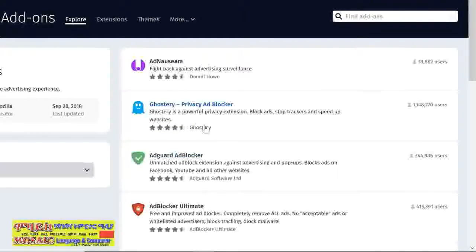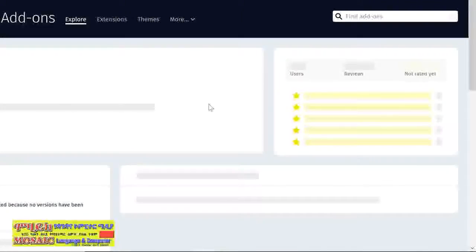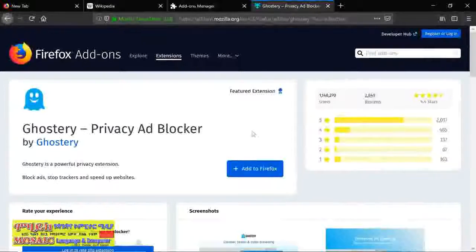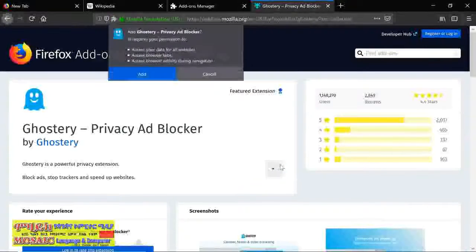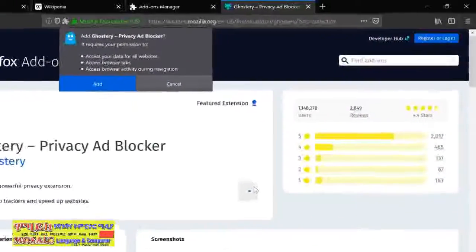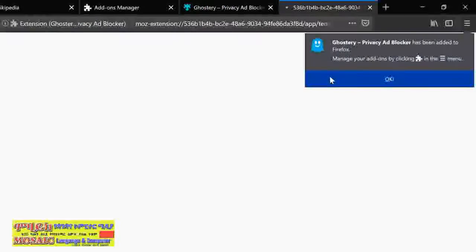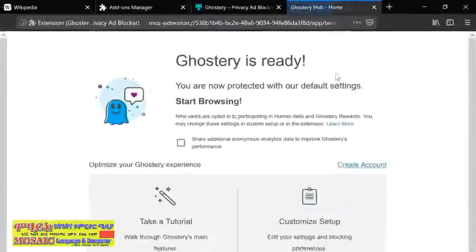When you find one you like, click its name to check out more details. If you decide to install it, click Add to Firefox. Keep in mind that some extensions may ask for many permissions and may put your security at risk. So make sure to read this information carefully. If you agree, click Add. Then click OK to add it to your extensions list.